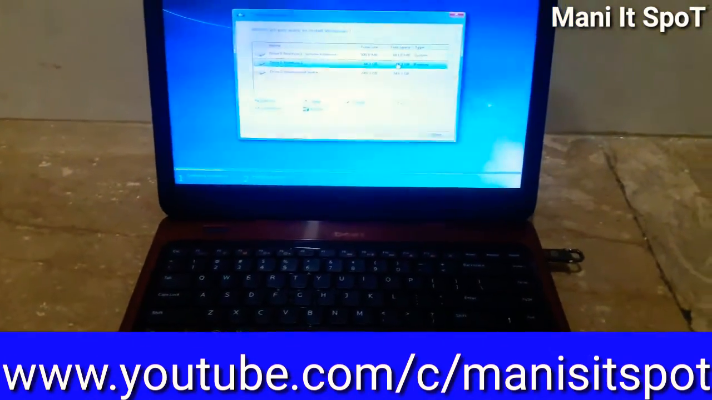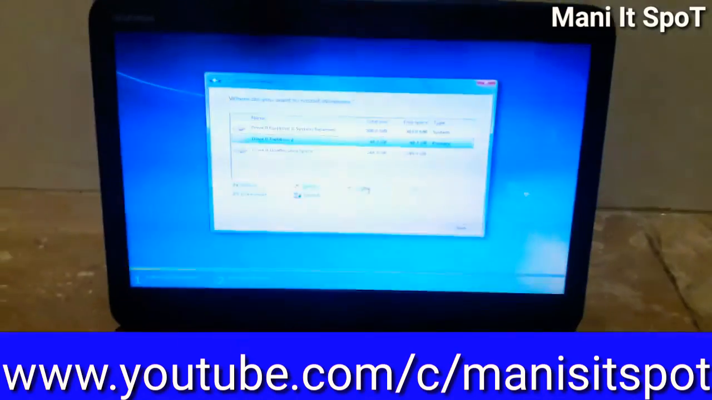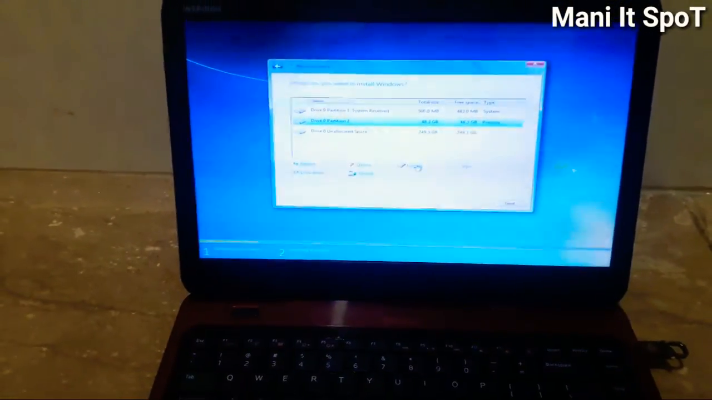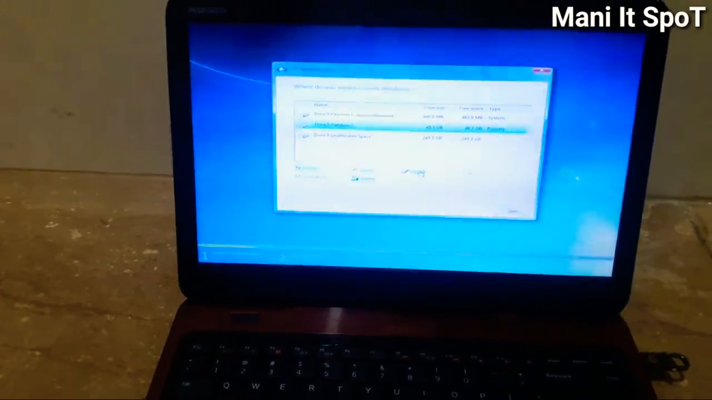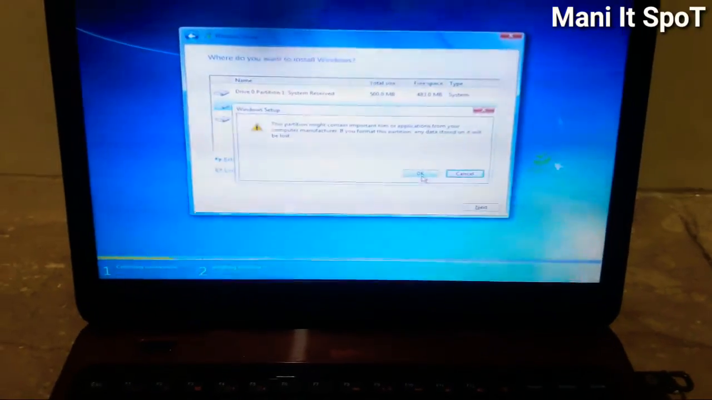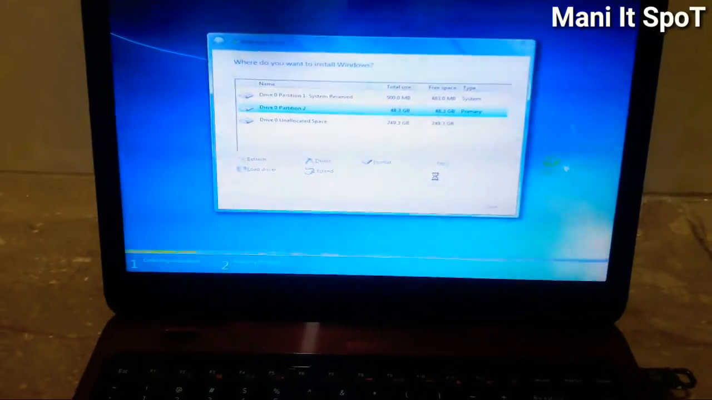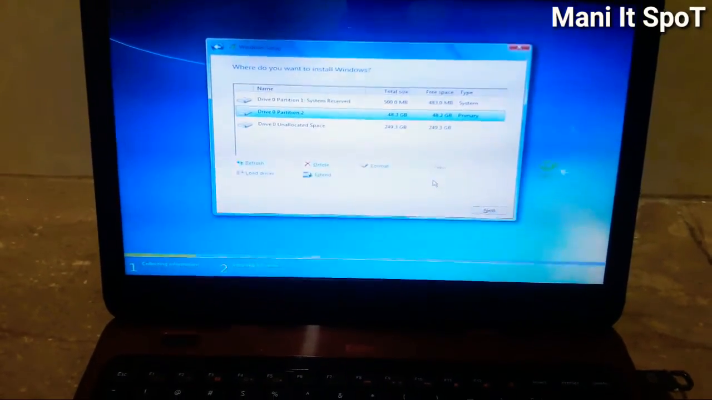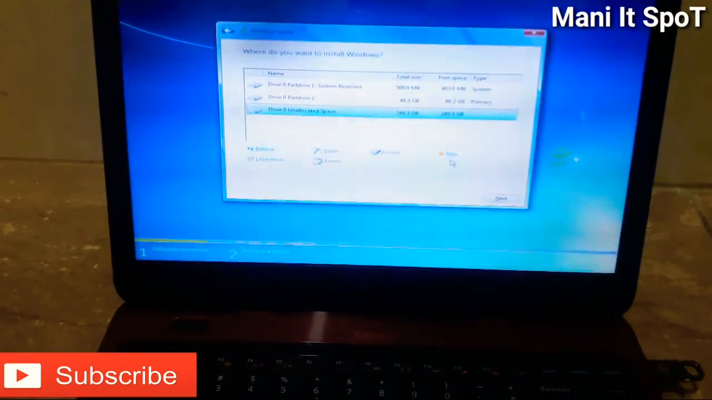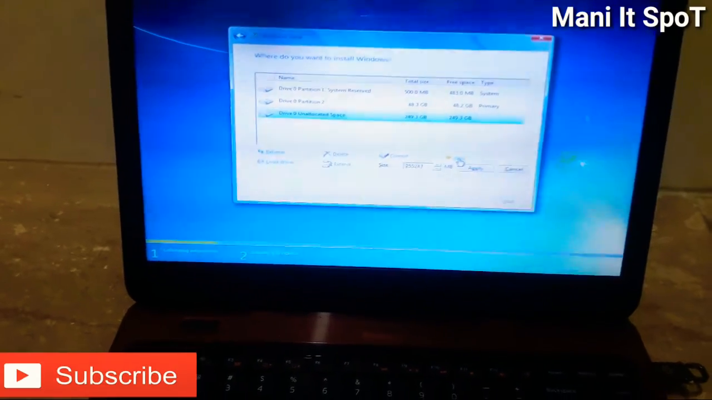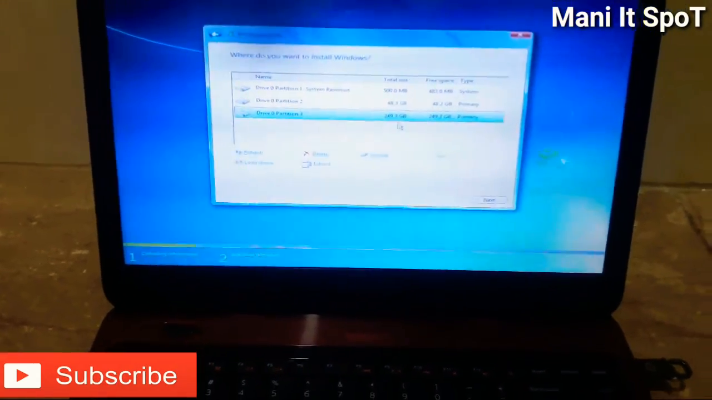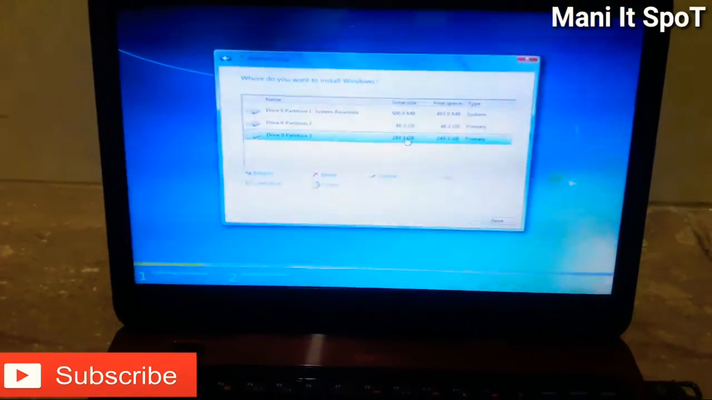Select it and click on format, or you can press the next button, but I prefer to click on the format button, and a message will appear that it will erase all the data. Say yes. And this is another drive. If the partition was not created, click on new and apply, and you can format it here, and you can also format it from Windows.